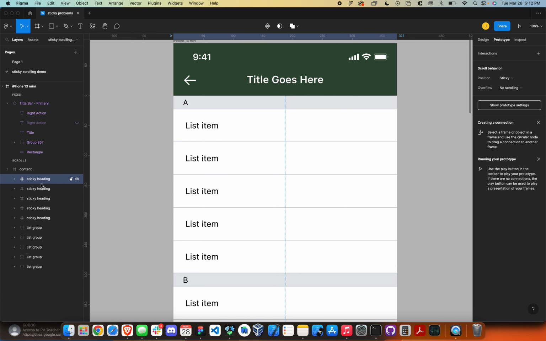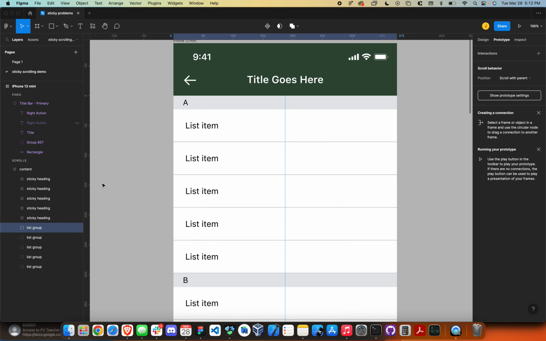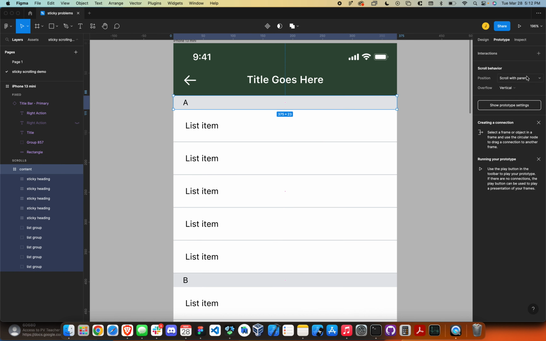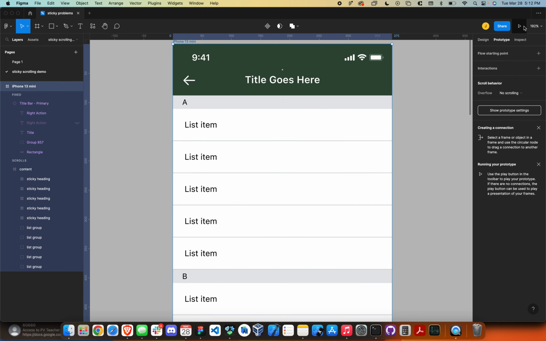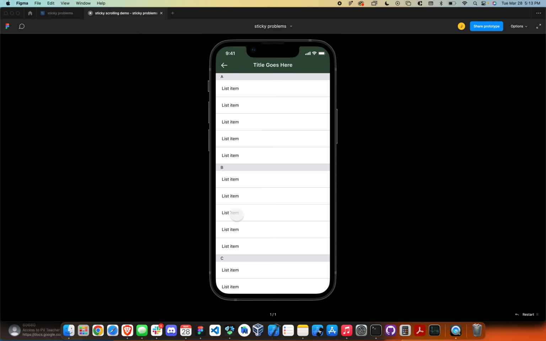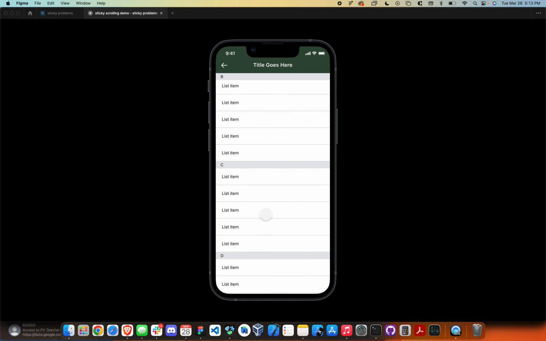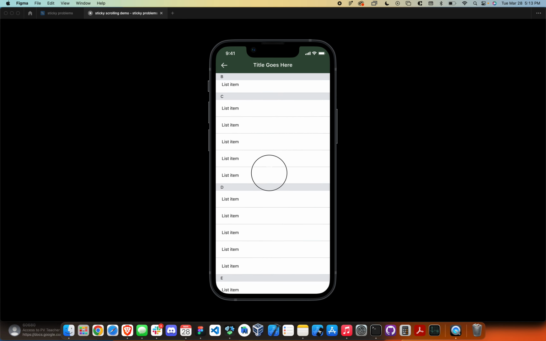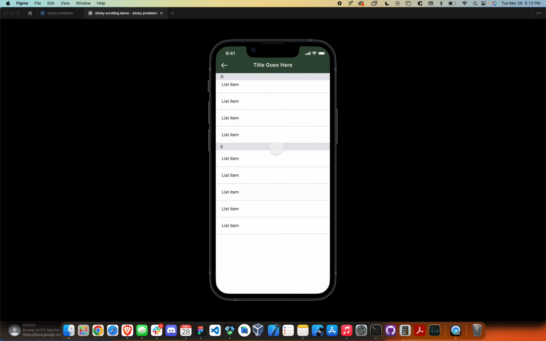Now if we've done everything here, we've got these as sticky headings. These are fine. The content is set to scroll with parent and vertical. Now that we've changed the boundaries, you see that alert went away. Now if we prototype this, it should show us that we have the desired effect. As we scroll down, each section's letter pushes it out of the way.